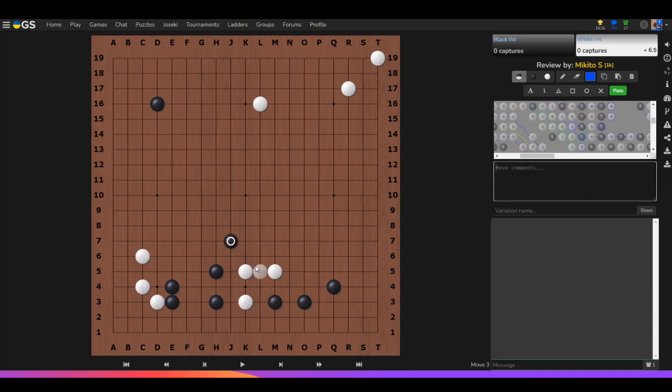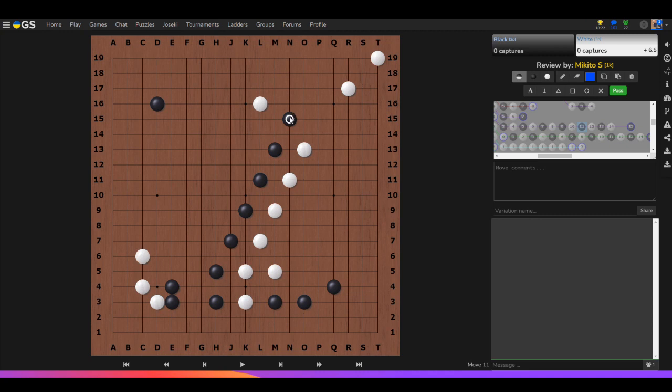So when black plays here, white makes a dog face, knight's move. Now we can see that black is actually threatening this area quite a bit. So white invests in saving the points here.